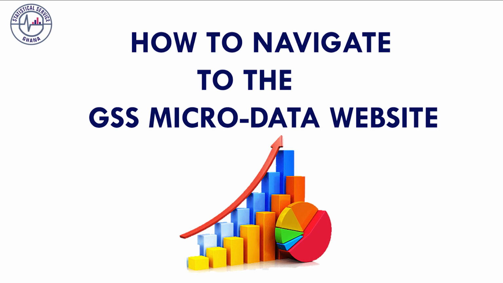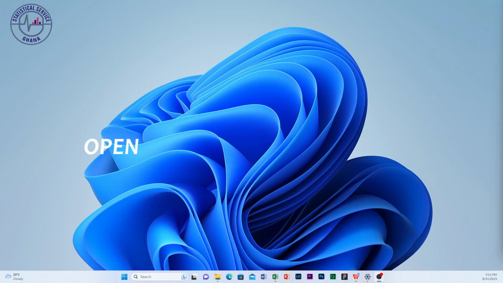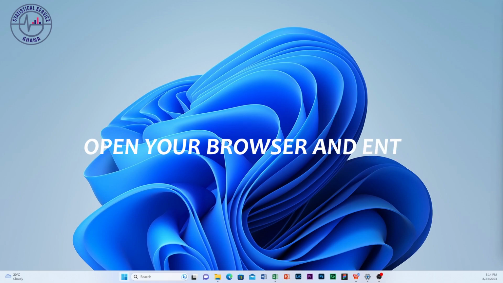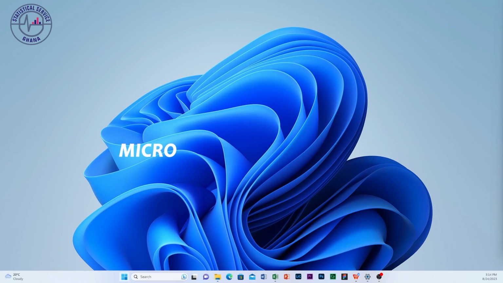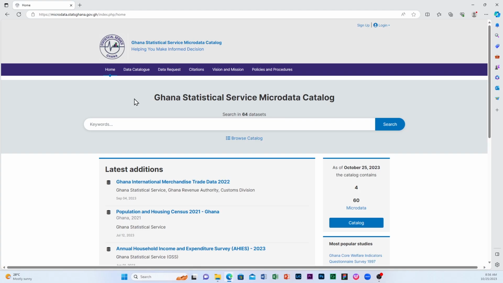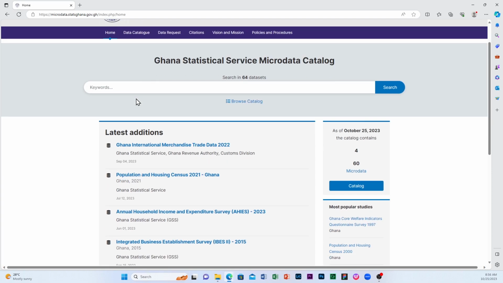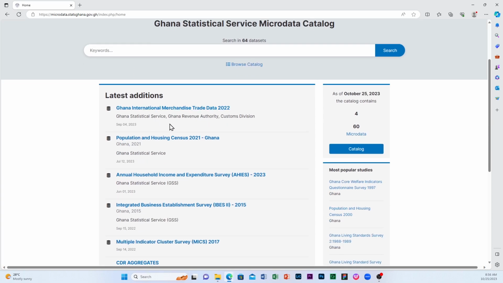The last product is the microdata website. To access the microdata website, you open your browser and you type microdata.statghana.gov.gh. This opens up a list of microdata sets hosted on this page. In this example, I'll be demonstrating how to access the microdata for the Population and Housing Census 2021.